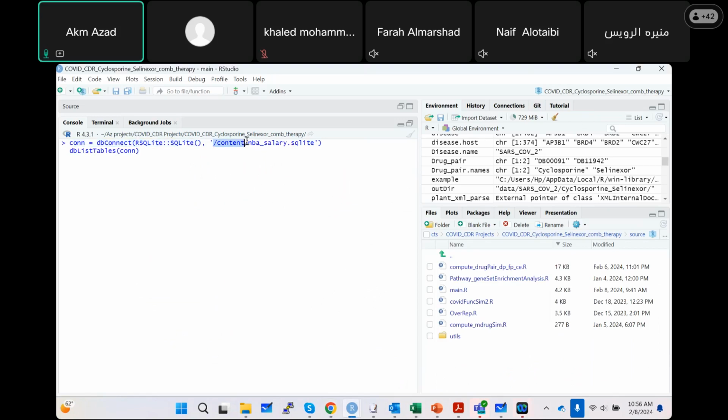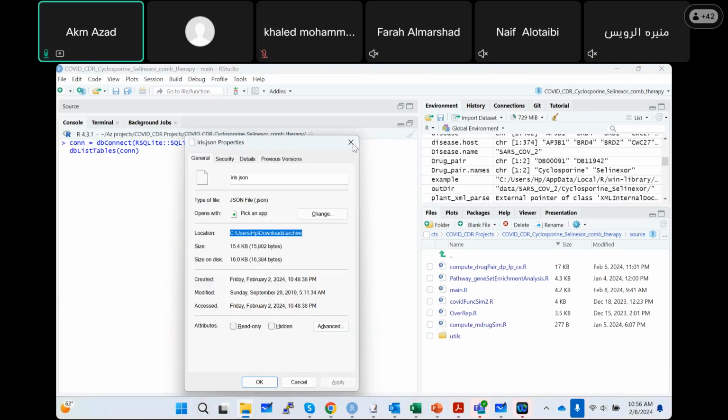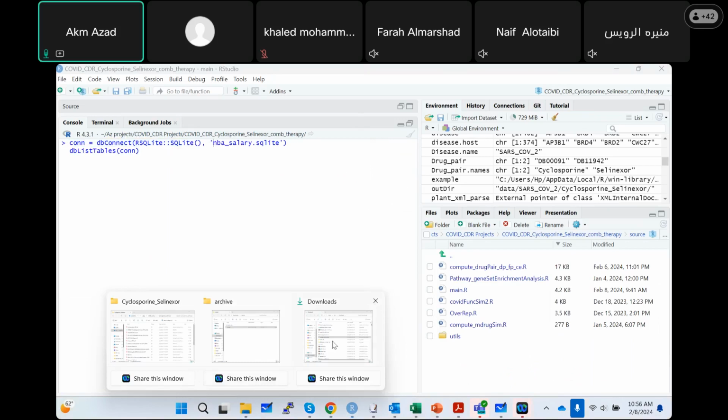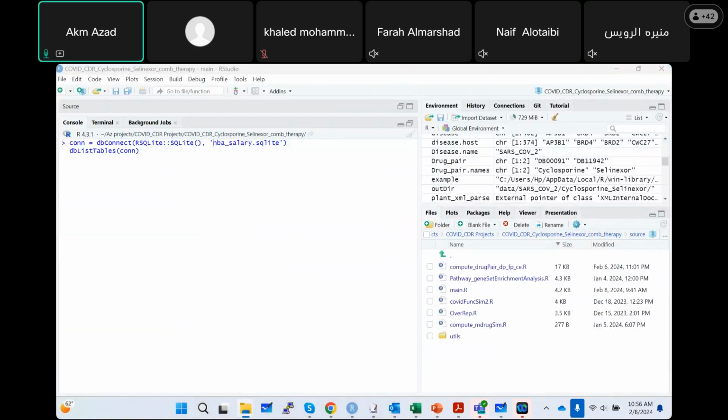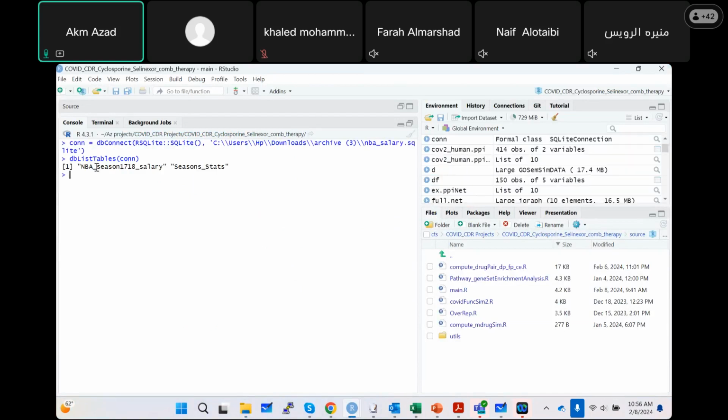Now, this database is RSQLite. I have saved it on my computer, and I will grab the file names and the file path. I need to specify the file path, basically where it is loaded. The file path is loaded here, and it will show me what tables are available in this database.